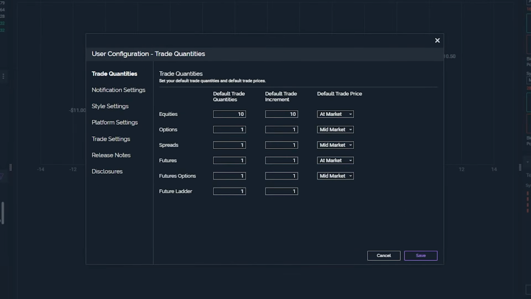From there, it's going to automatically take you to the user configuration pop-up window, and by default, it's your trading quantities. So how many shares do you want to automatically pop in your order quantity box? In my case, you can see my default trade quantities are 10 shares for stock, and then 1 options contract for options or spreads. Same thing for futures options, but this is where you could change it if you wanted to.